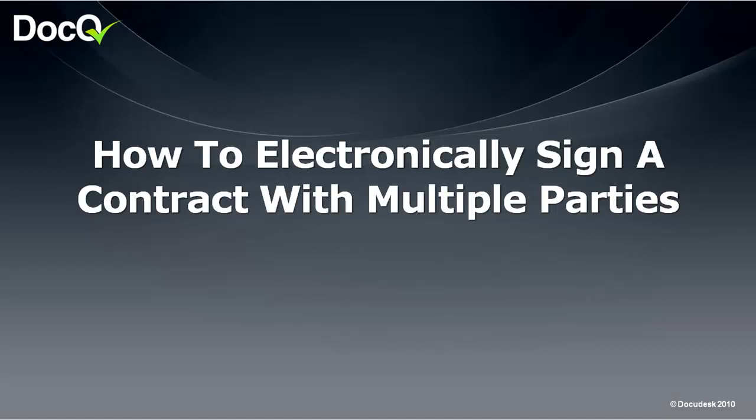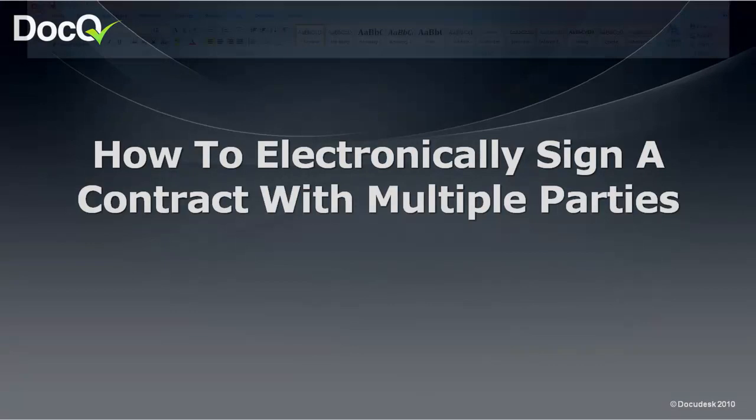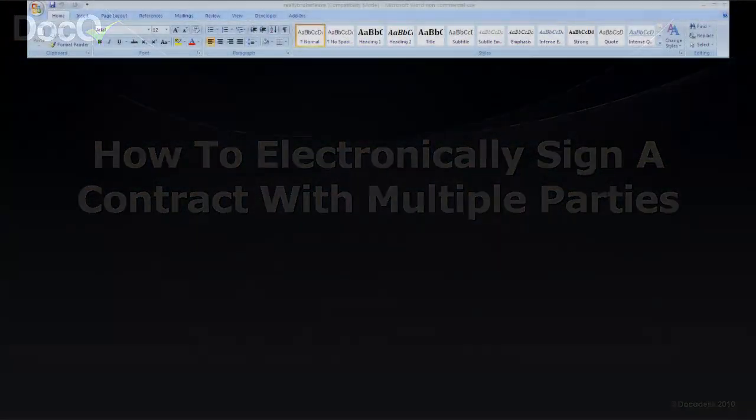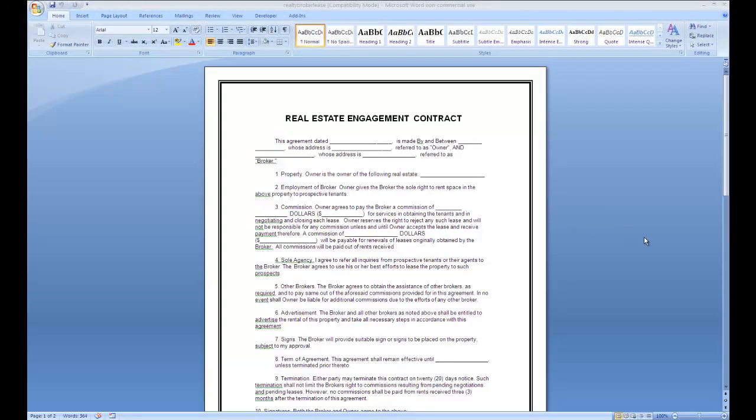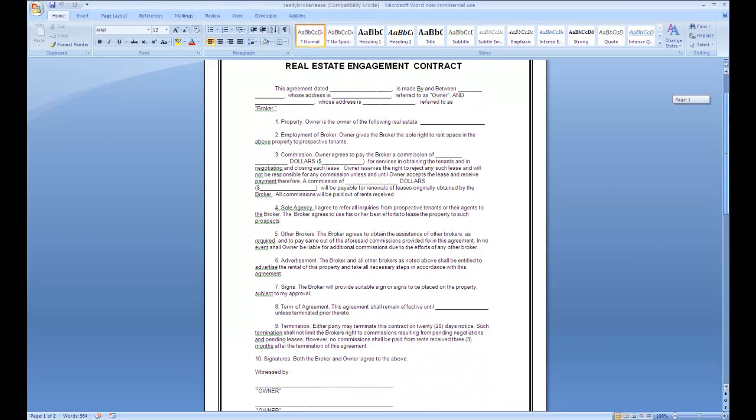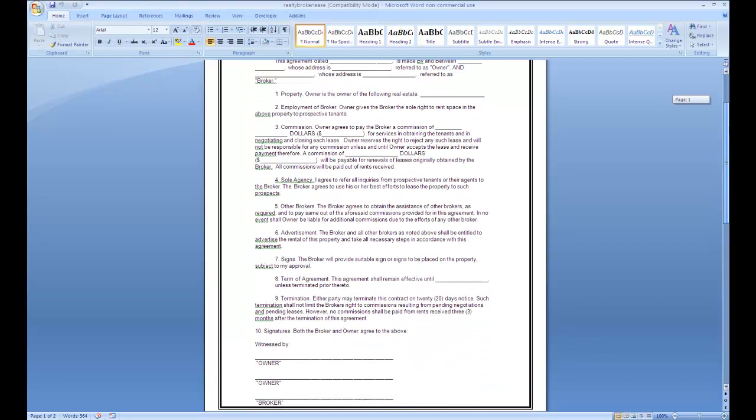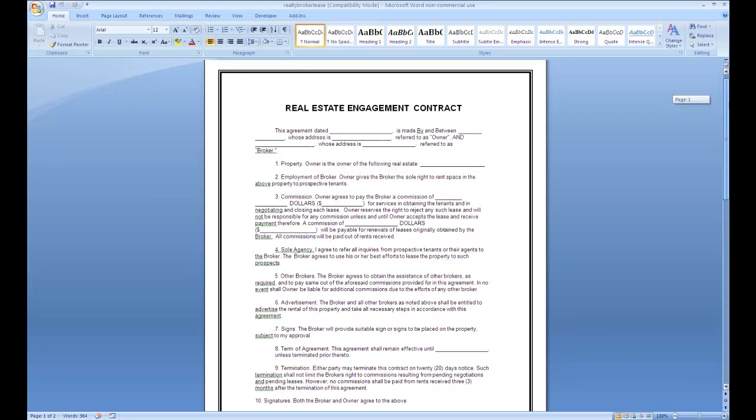In this video, I'm going to demonstrate how to obtain legally binding electronic signatures for multiple parties on a single document. Here I've got my example document. It's a real estate engagement contract. I'm going to be using DocQ, which means that no software download will be necessary by any of the parties.